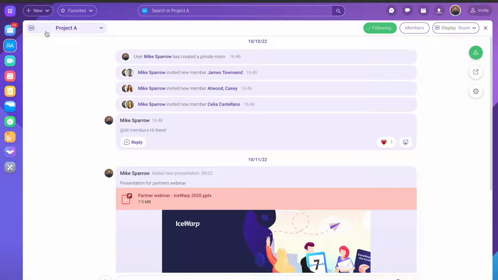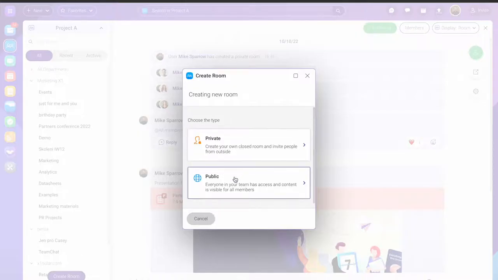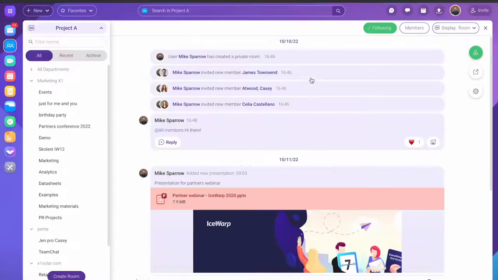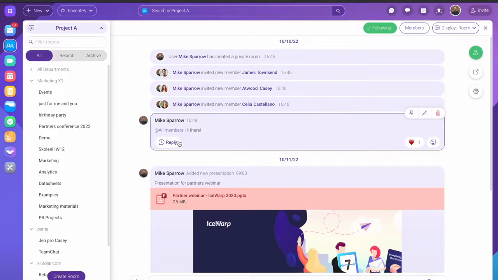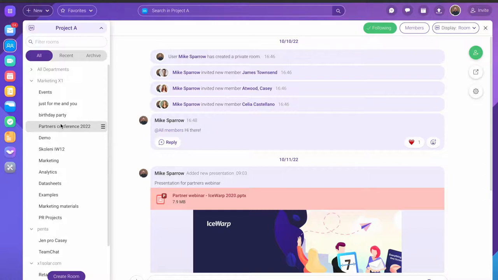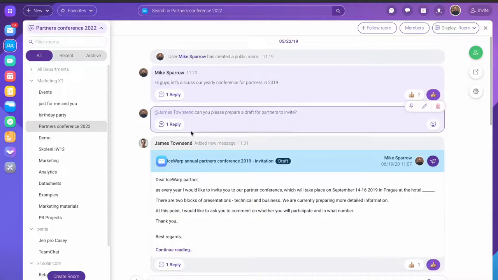Yeah? You don't need to waste your time. You just need to create a new room, a Team Chat room, private or public, and invite all those members which you'd like to have there, and very easily just start working and collaborating with them in one single place. So as you can see, we have quite a lot of team chat rooms. For example, here we are organizing a partners conference, and it's very easy.